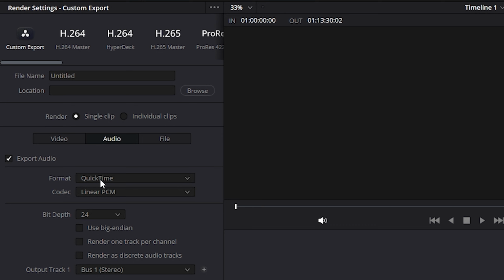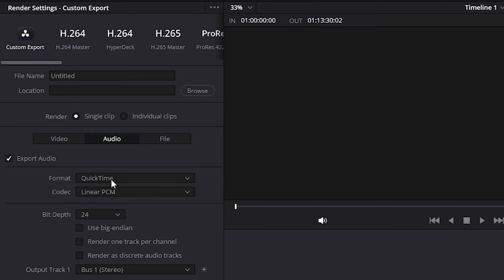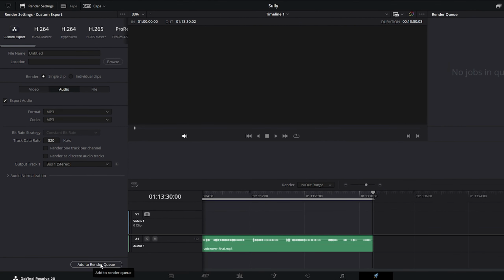And now what you should do is choose the format, which I suggest here to be MP3. So you just have to choose MP3 here from the format, and it will show just like so. And now what you should do is click on Add to Render Queue.